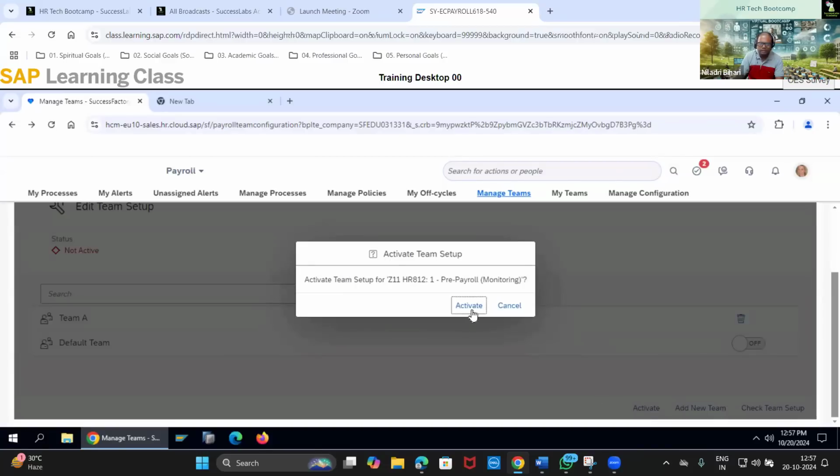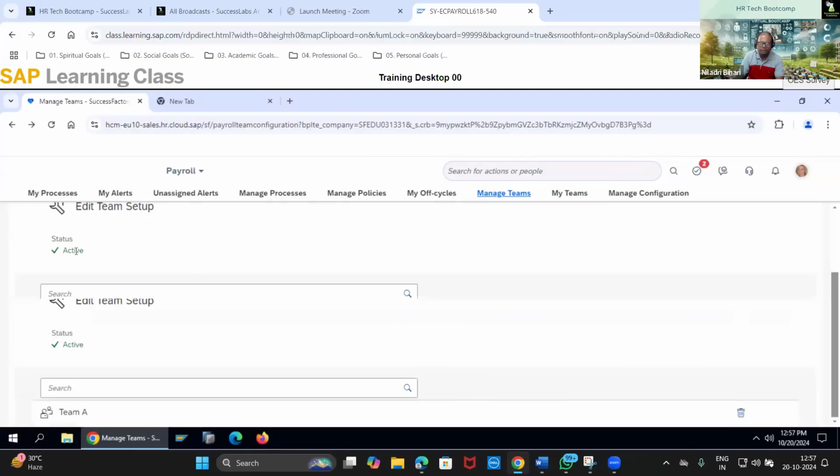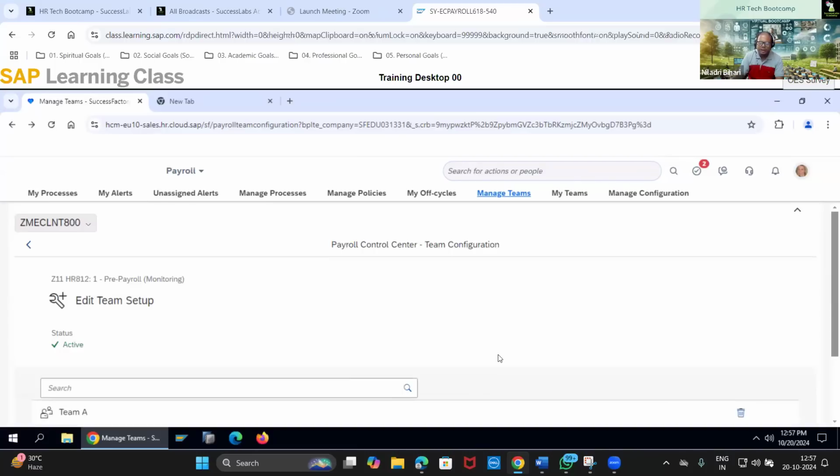Activate team. So I will activate this team. Okay, so this has now been activated. This is the way you can activate a particular team. So this is one part. Now coming to the next part.